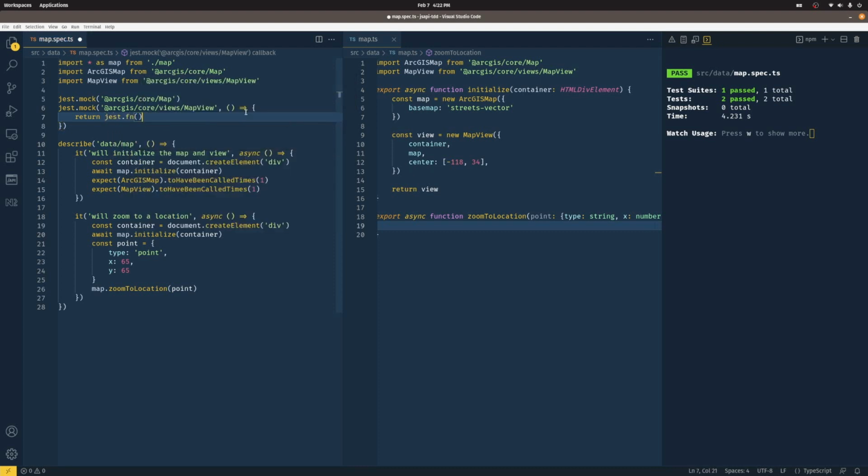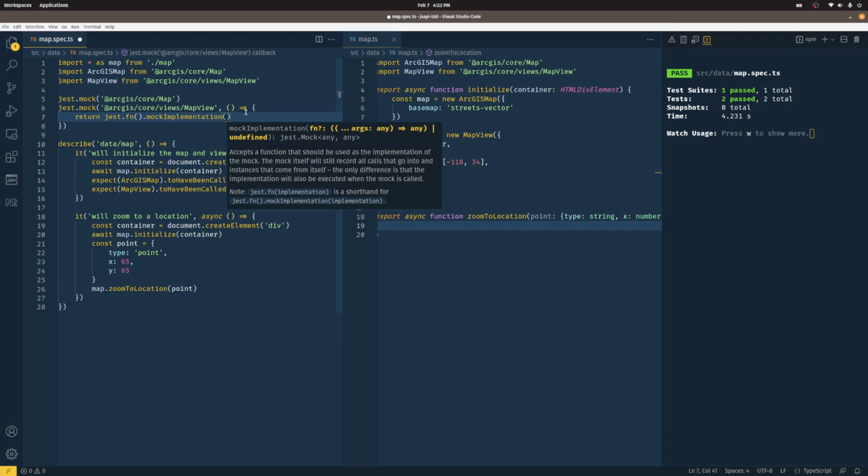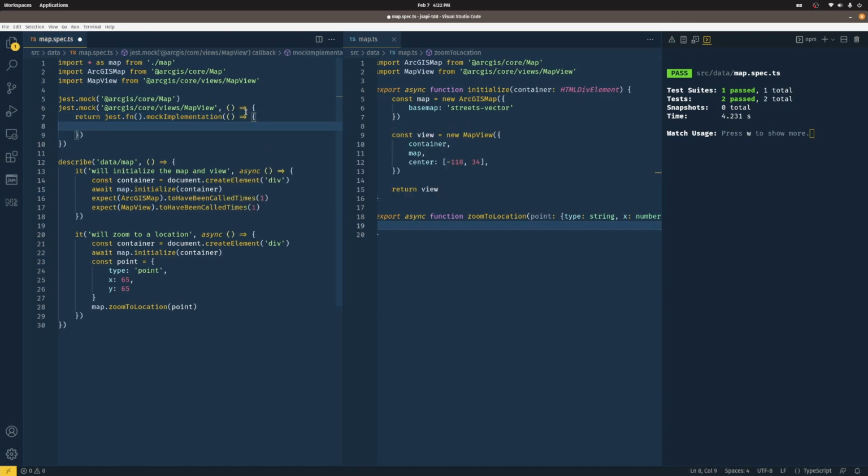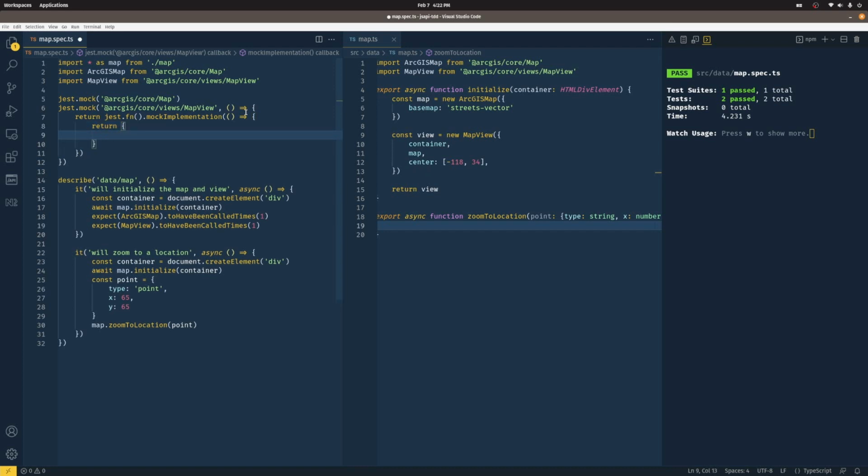jest.fn. Then what I want to do is mock some implementation, right? So mockImplementation, then pass this a function. And this could be the object that gets returned when I new it up inside of my test. So I want to return an object that's going to have the goto method on here. Now, how do I test that the goto method actually gets called? What I want to do is run something that says expect goto to have been called one time and maybe with the point or something like that.